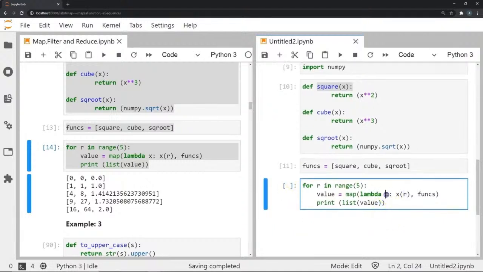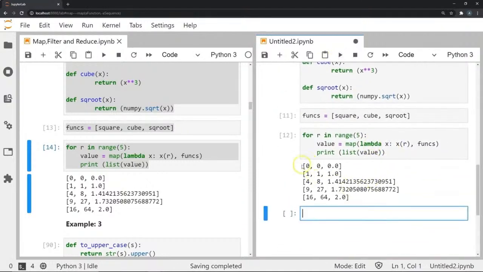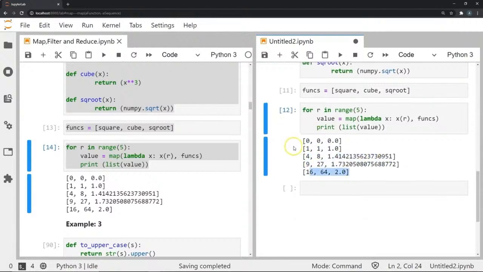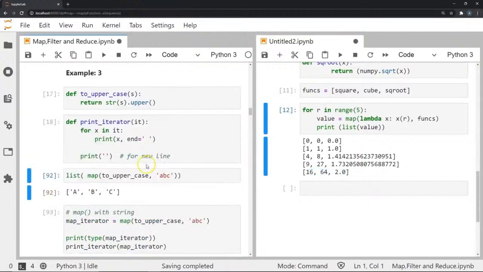Now let's see what values we get when we print this. If you see here, we get a list of squares, cubes, and square roots for integers 0, 1, 2, 3, and 4. So this is another way of using the map function and lambda functions together to apply multiple different operations to a bunch of iterables.